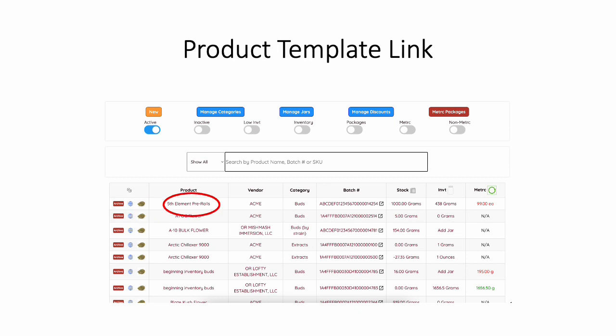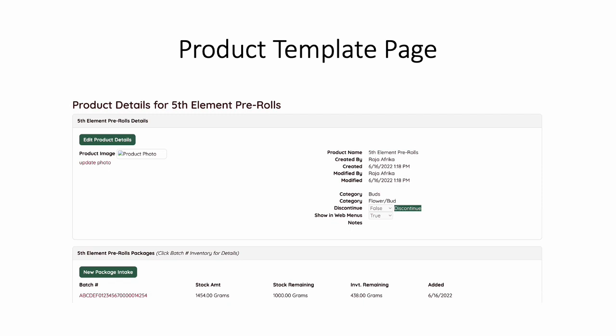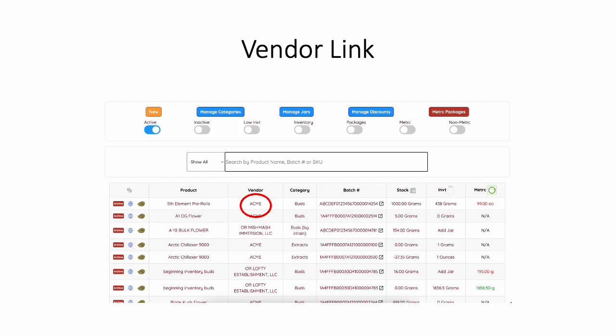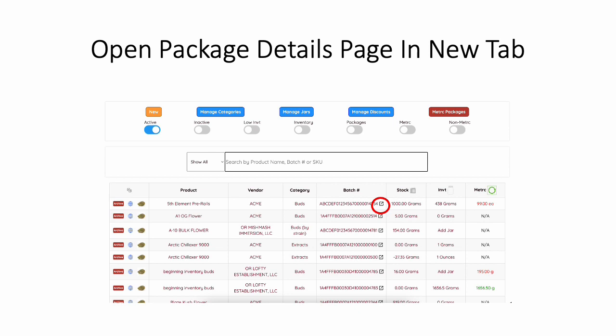Clicking on the product name will bring you to the product template page. Here, you can edit the product details, view package intakes, or create a new package intake. Back on the products page, you can click on the vendor name to make updates to the vendor profile. On the vendor profile page, you can edit the name, update any other contact info, then click Save to update that profile.